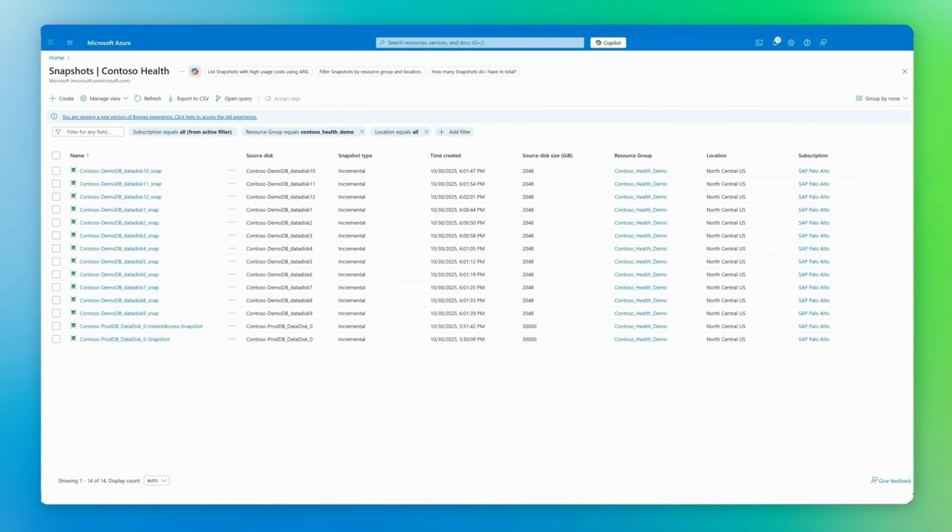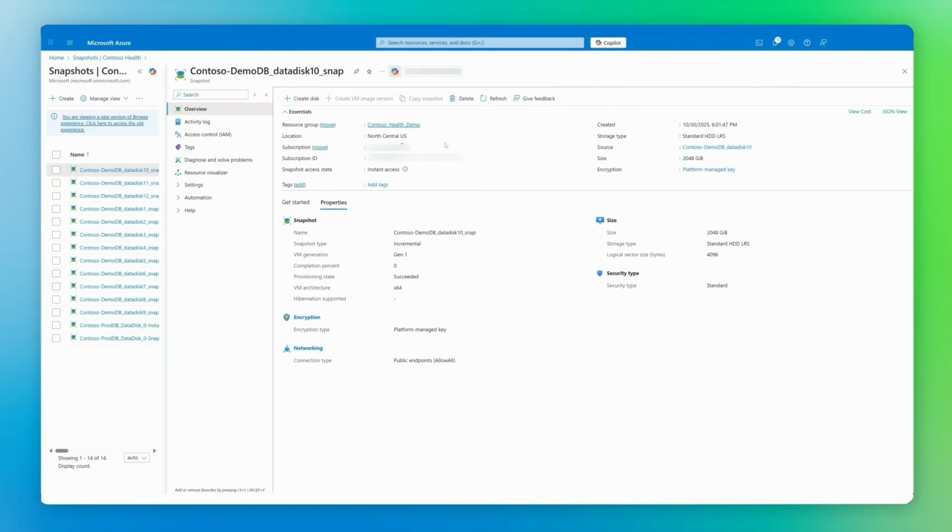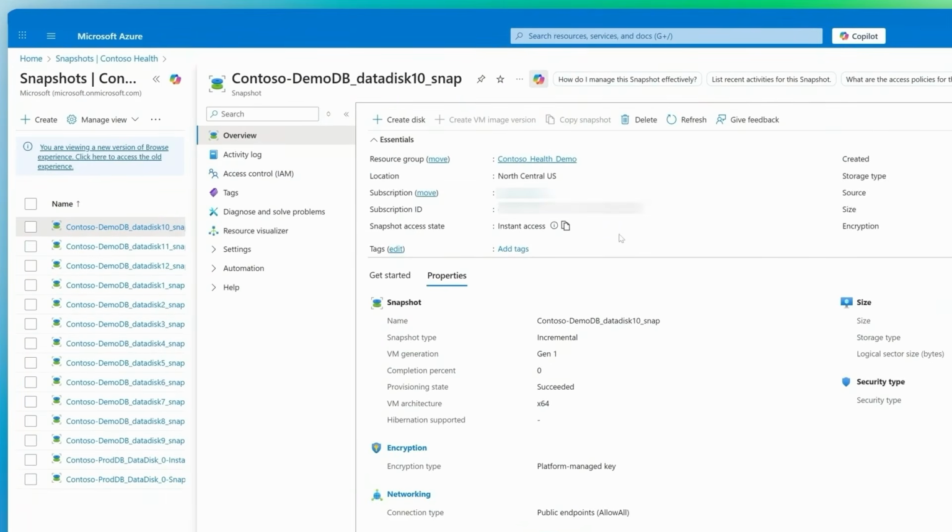Here's the list of snapshots from the production VM. Note the access state is set to Instant Access. We released the public preview of Instant Access Snapshots for UltraDisk and Premium SSD v2, which you can enable during the standard snapshot creation process.